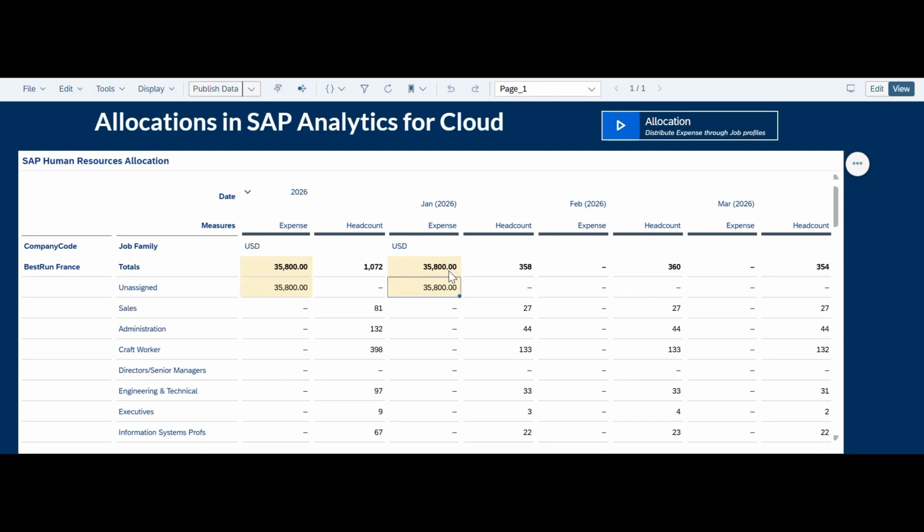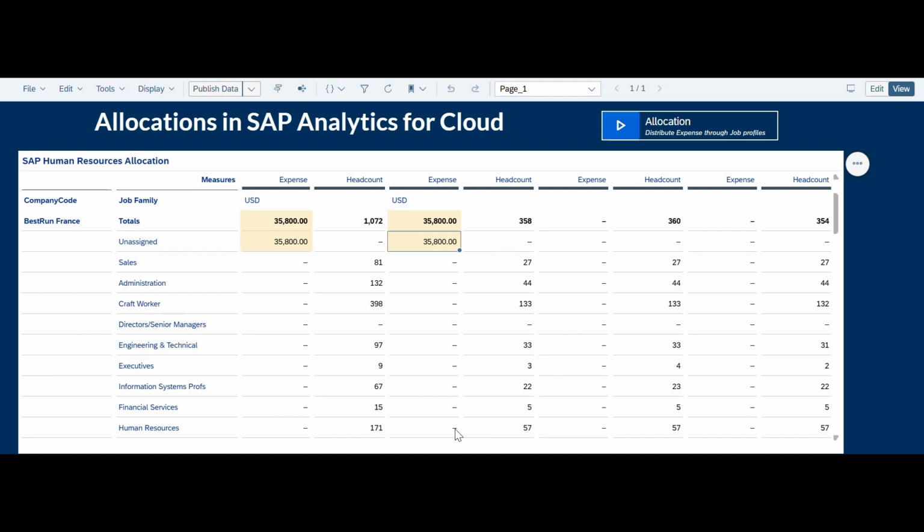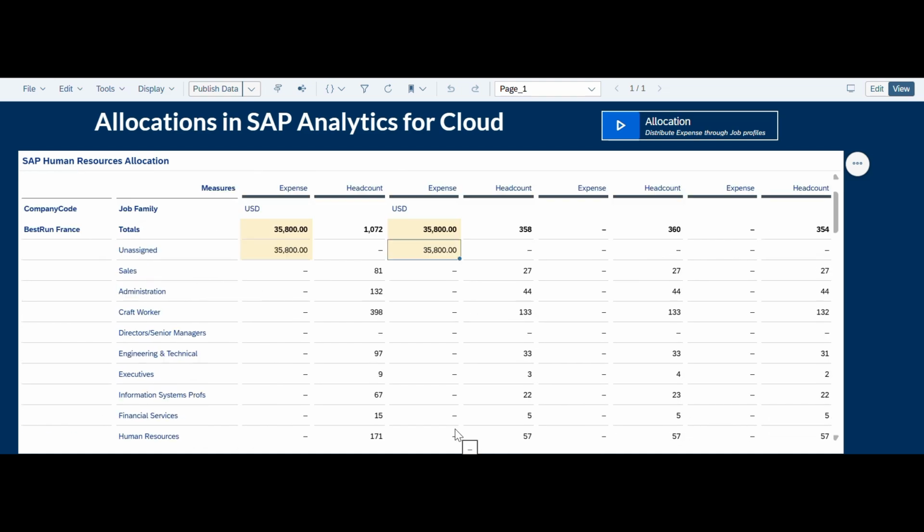So now you see, when I added at the company higher node, it assigned to the unassigned, because for other job profiles we don't have any distribution. There is no value, so SAC couldn't distribute it because it doesn't know how it should distribute, like equally, proportionally. So what it did is it allocated that value against unassigned.